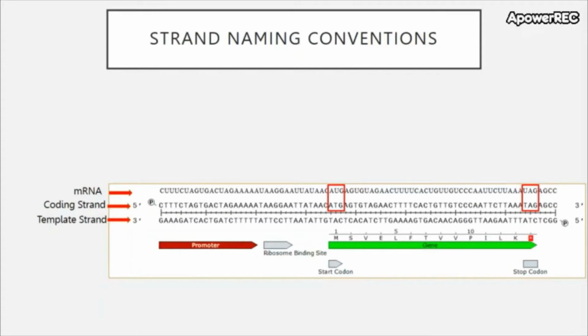However, mRNA is single-stranded. The RNA polymerase uses one of the strands of the double-stranded DNA to make a copy into mRNA. This strand that is used to make mRNA is called the template strand. As the name implies, it's the template for making mRNA.